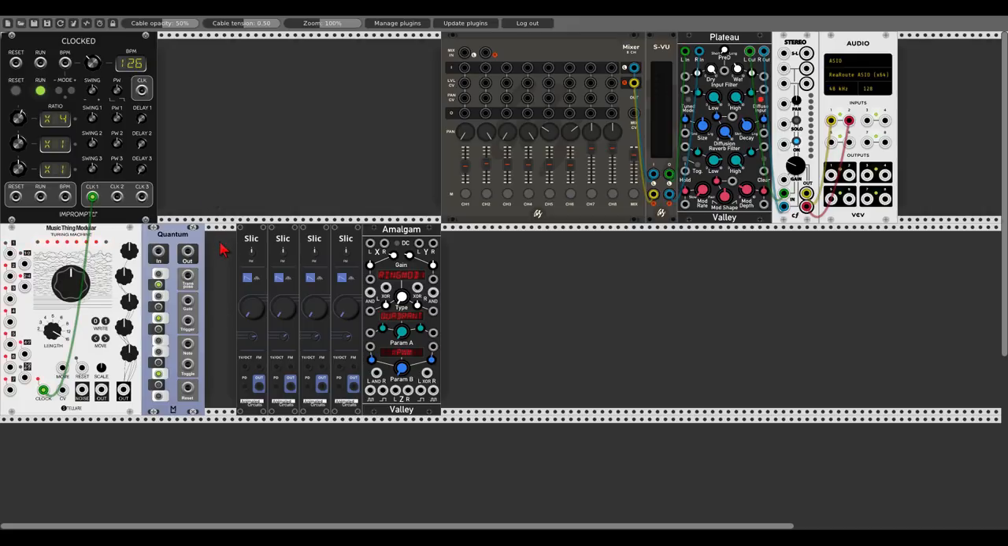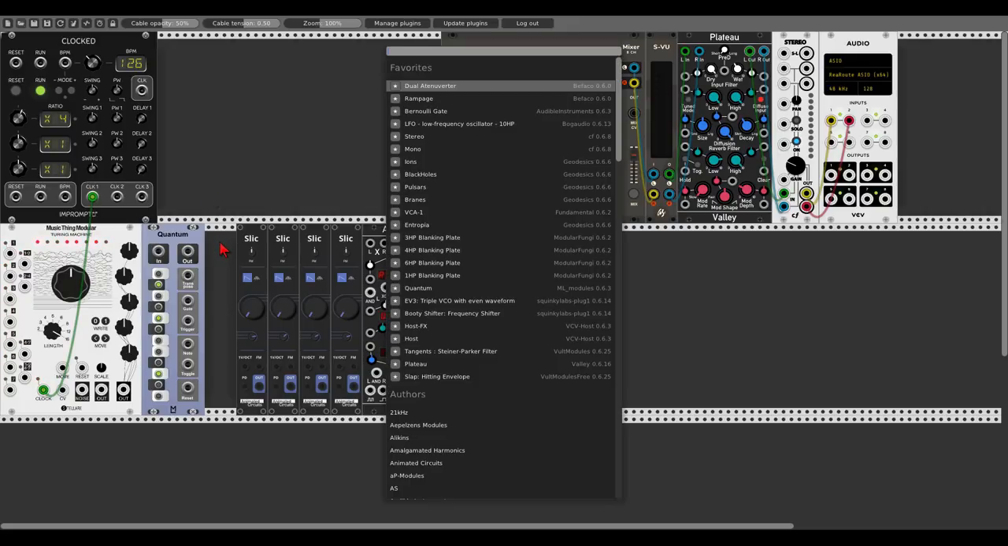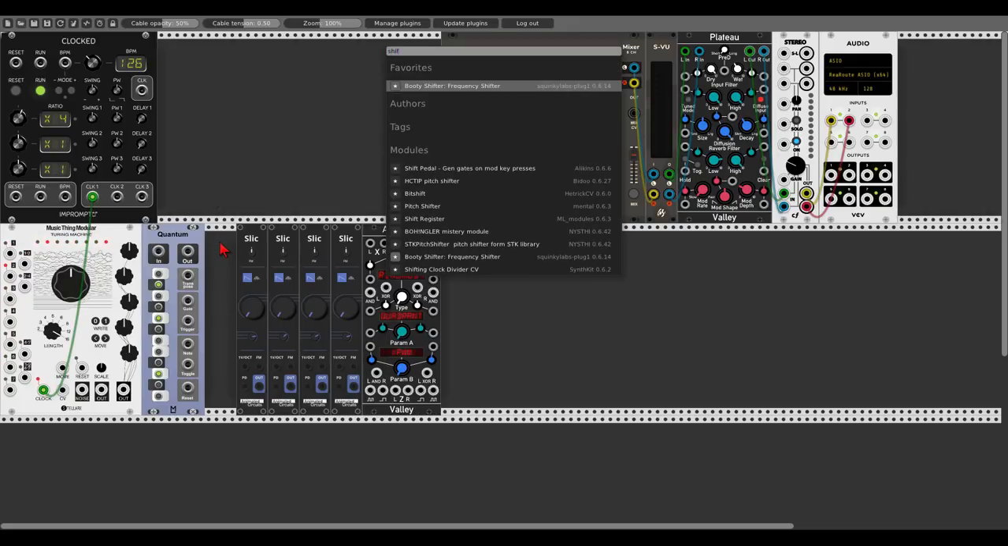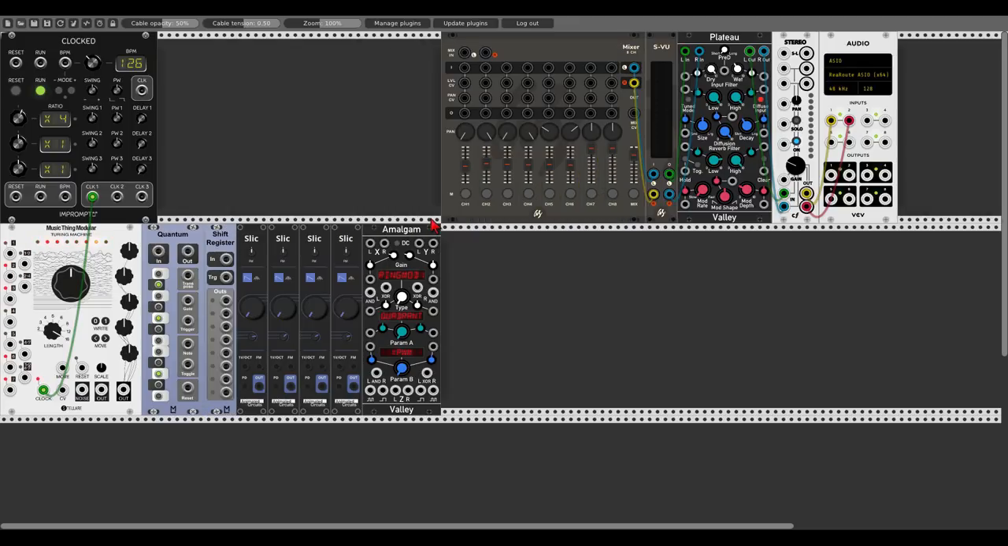And I want to send different pitch information to the oscillator, so let's also use the shift register, also from ML. Now the shift register is actually a sample and hold unit, sampling the incoming signal, but also shifts it through its 8 outputs, so we will actually get 8 different sequences.